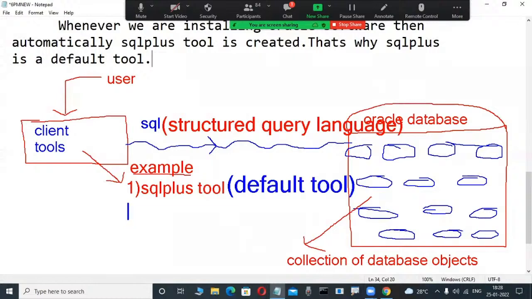Other tools are not default tools. For example, in real-time projects, SQL Developer is a regularly used tool. Maybe in some YouTube articles we observe Oracle SQL Developer, which is a GUI tool. That you install explicitly. Toad is another tool, which you also install explicitly. Those are GUI tools, graphical user interfaces.